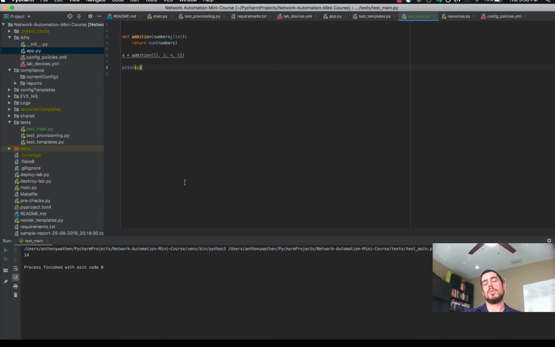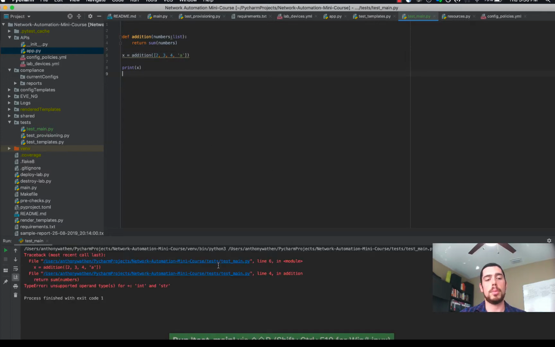So in this case, you're probably thinking, well, this is just a very simple example of a function. There's not really much complexity to this. And you are absolutely right. But let me ask you this question. What would happen if I were to put a string into this? I'm going to get an error, okay? Because you can't concatenate a string and an integer. It's not allowed, okay?